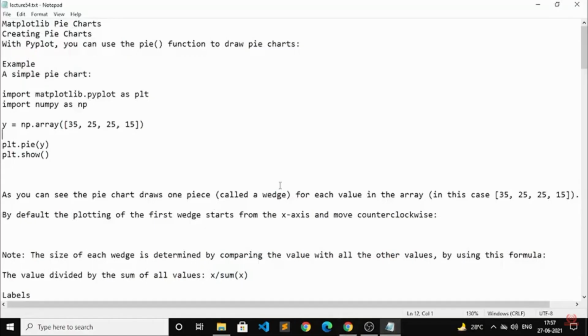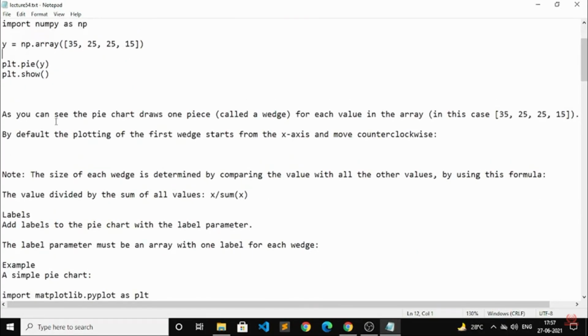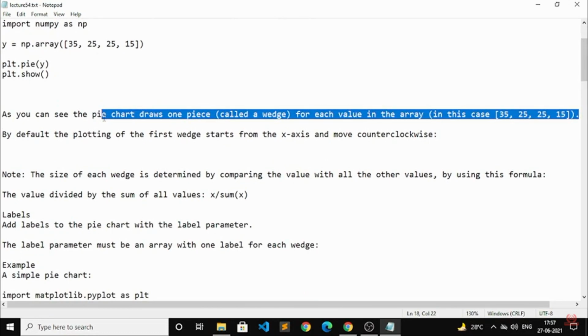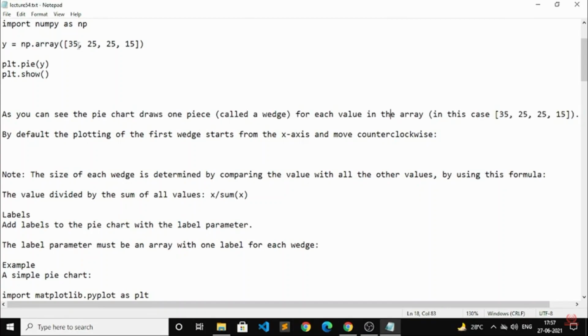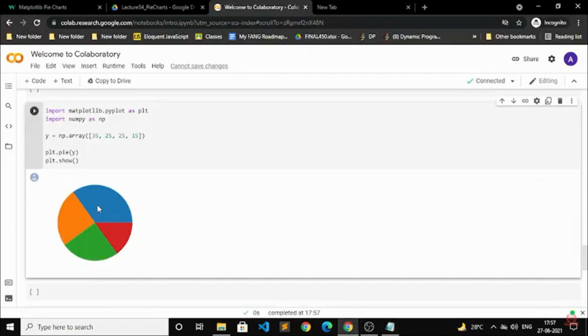It is taking a little time. Let me explain, then we will be able to get that. As you can see in the pie chart, it draws one piece called a wedge, and each value in the array will be another wedge. So here each part, like the 40%, 20%, is called a wedge. Now on screen you can see that these are called wedges.